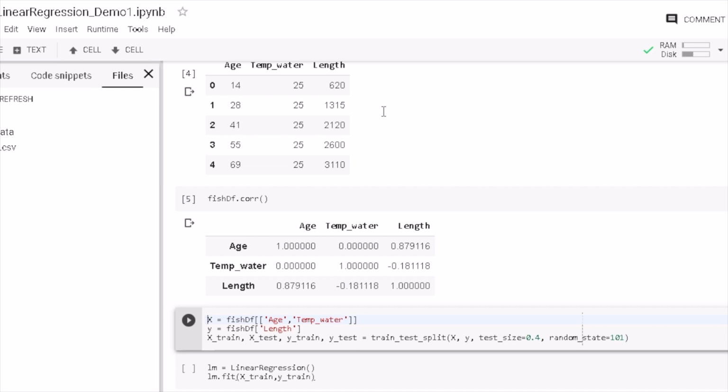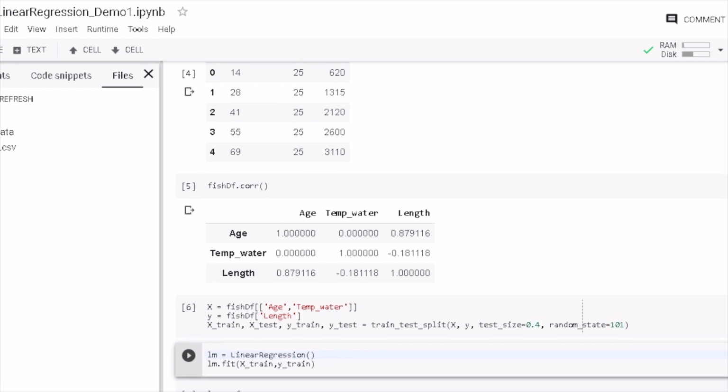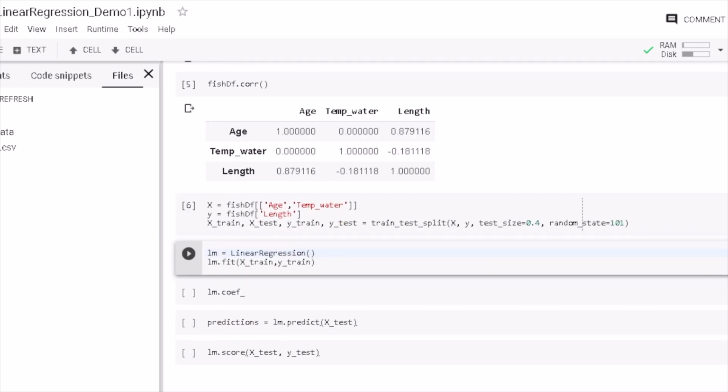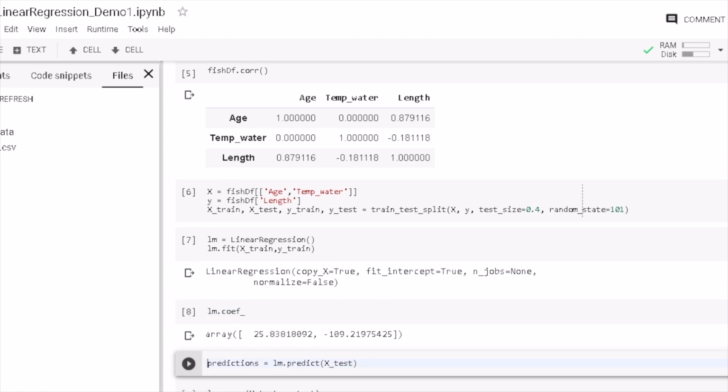Next we are creating the linear regression model, which is assigned as LM, and we are passing X train data and Y train data. Great, our linear regression model is ready. Let's see the coefficient. So these are the values. The first coefficient is 25.83 and the second coefficient is -109.